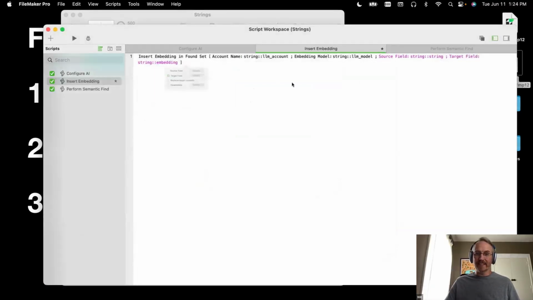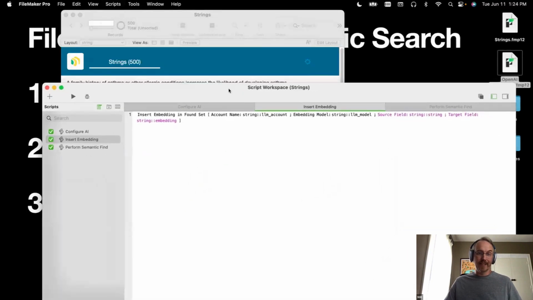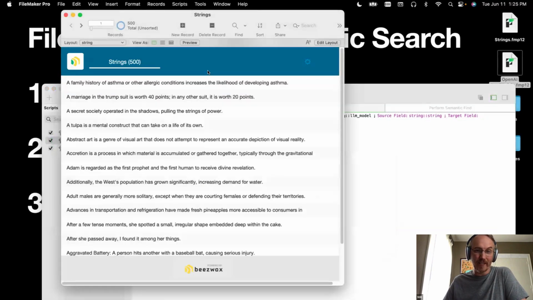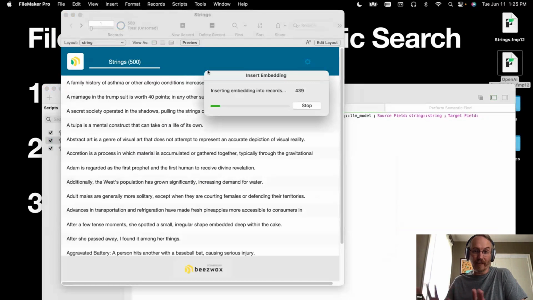So we basically said, here's the model we're using, here's what I want to embed, and here's where I want you to put it. So I'm going to save that, and I'm going to execute it. Now this is going to take a little bit, probably 30 seconds maybe. So we're going to run it, and we're going to see it do it on all 500 records.